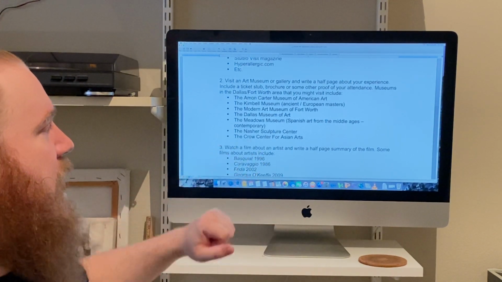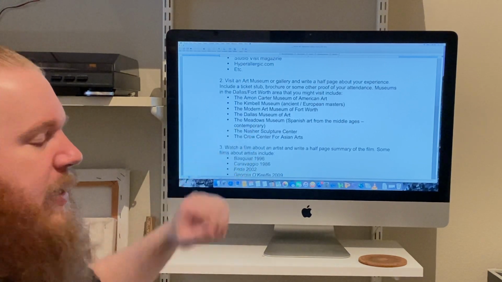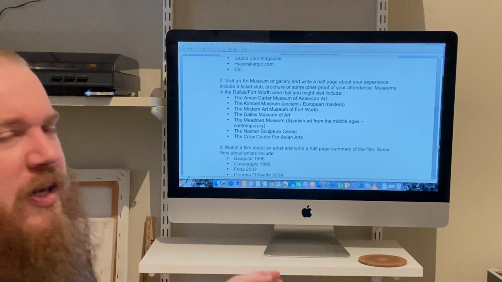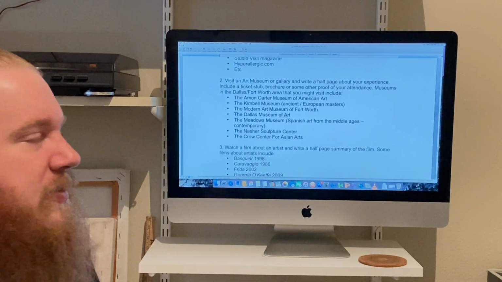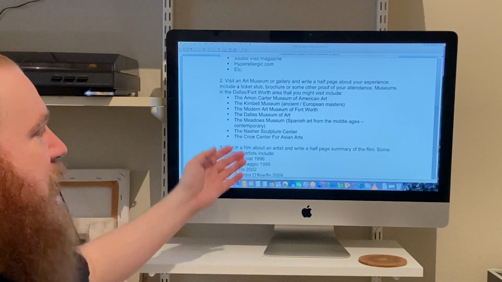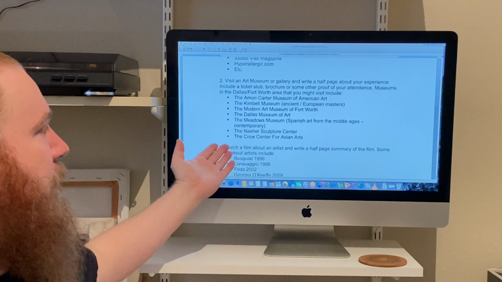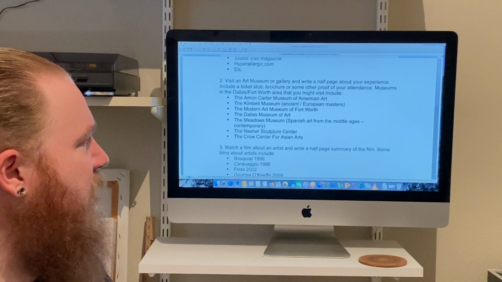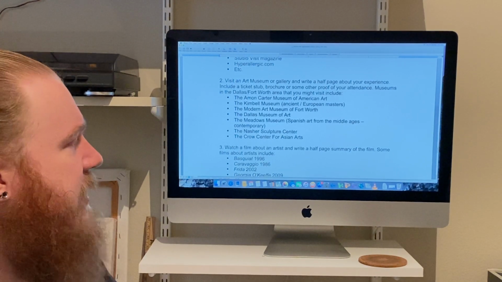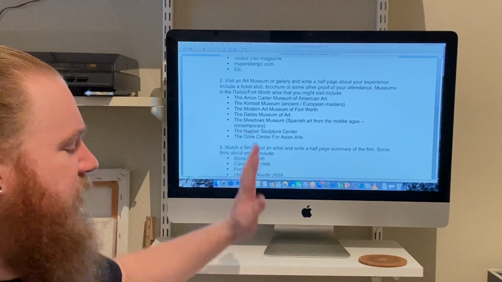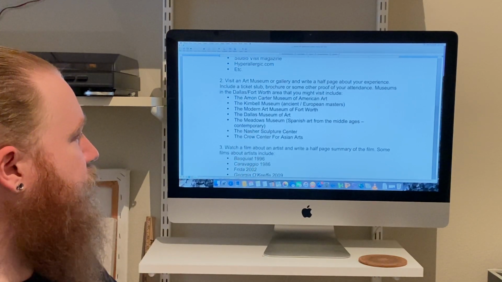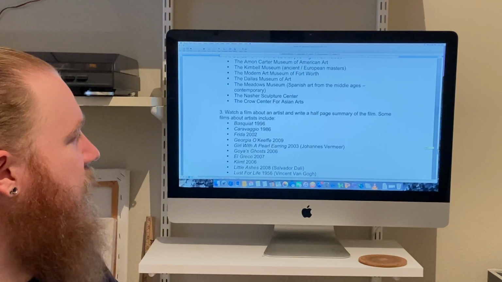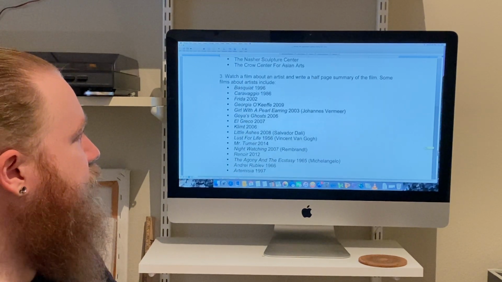We also have the Meadows Museum on the SMU campus in Dallas, and it is primarily Spanish art from the Middle Ages through the contemporary. But we also have the Nasher Sculpture Center and the Crow Center for Asian Arts. The Crow Center might have been absorbed into the Perot Museum in Dallas there. But once again, that's something else that you can look for. And once again, you're not limited to just those. Those are just the major ones in this area.